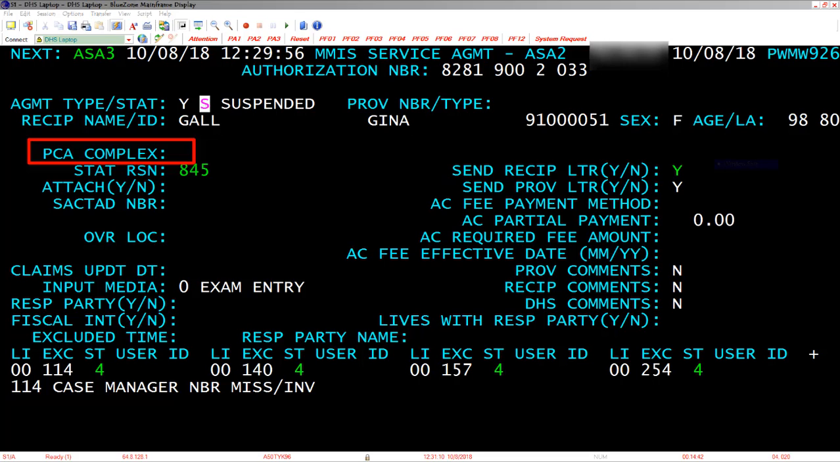If there are PCA line items other than T1019 with modifier UA, which is PCA supervision, or a line for T2028, and the line item begins on or after July 1st, 2018, then this field must be a N or Y.